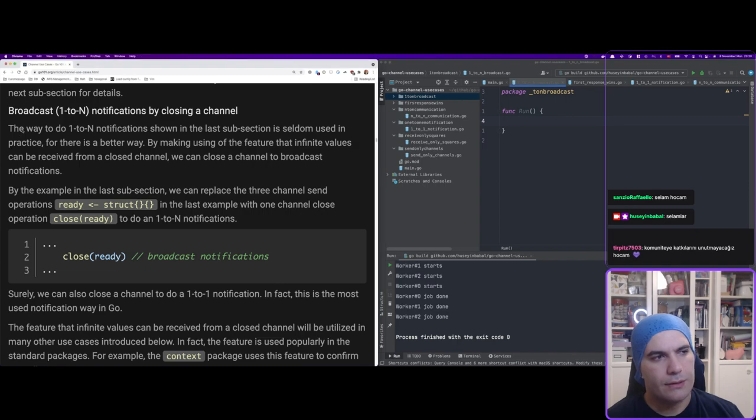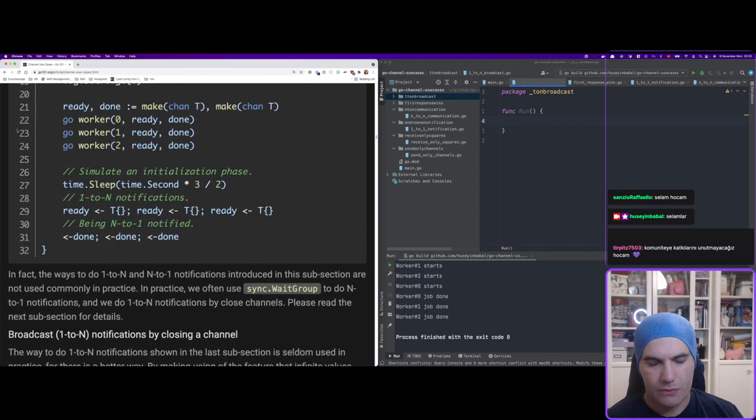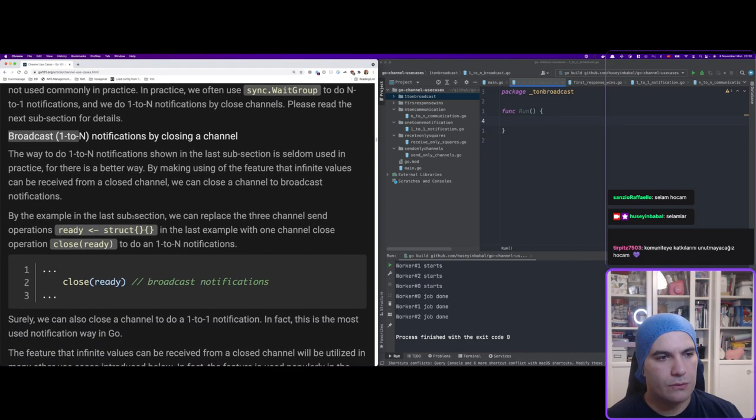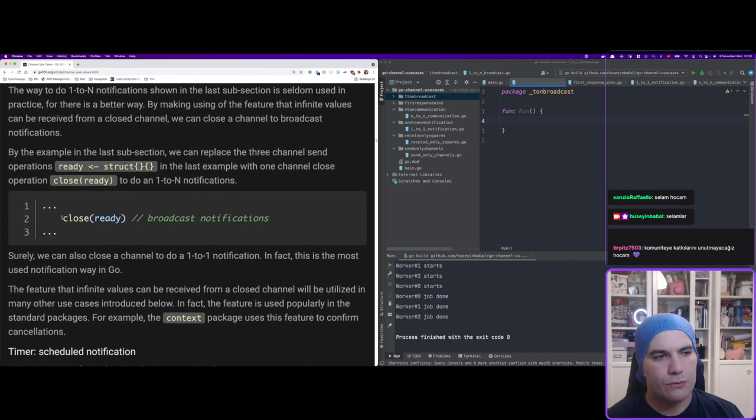Okay, so here it says that we did a one-to-N notification, but there is a better way to do that, which is broadcasting, and we are about to have a look at this example. By making use of the feature that infinite values can be received from a closed channel, we can close a channel to broadcast a notification. This time we will do a closing-a-channel operation here. By the example in the last subsection, we can replace the three channel send operations, struct values in the last example, with one channel close operation.